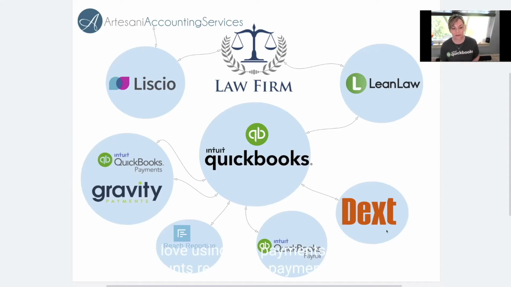We love using Intuit Payments for any accounts receivable payments. Intuit Payments is automated. So you would send out the invoice to the client. It would have a payment link. The payment link gets used. The client pays the bill. It gets coded in as a payment automatically, or I like to say automagically, and then it gets deposited automatically. So I don't have to touch any of that. It's all done for you.